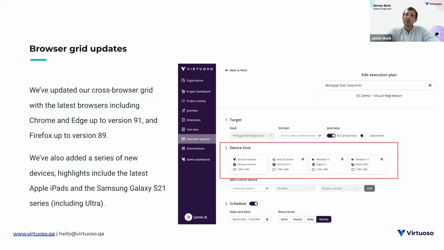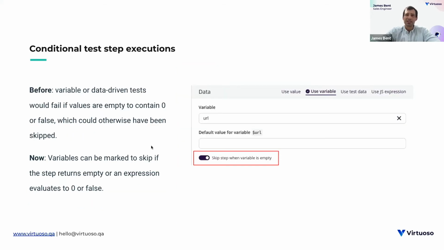And not just browsers, but also the latest mobile devices such as iPads and, for instance, the Samsung Galaxy S21 series, including the Ultra. So just to ensure that you can ensure your quality when testing against all browsers and devices. So again, another great addition that is entirely needed.